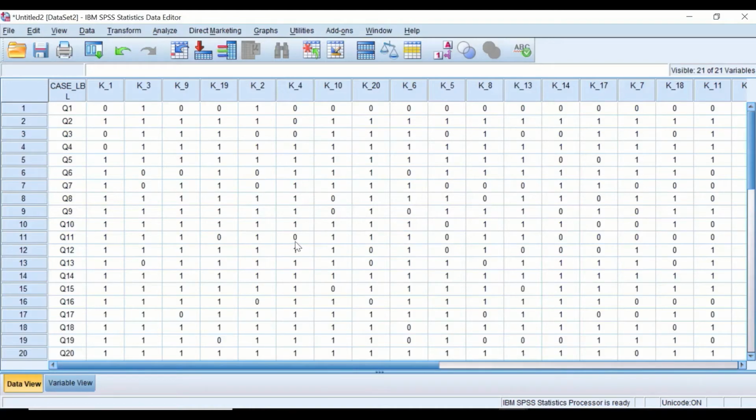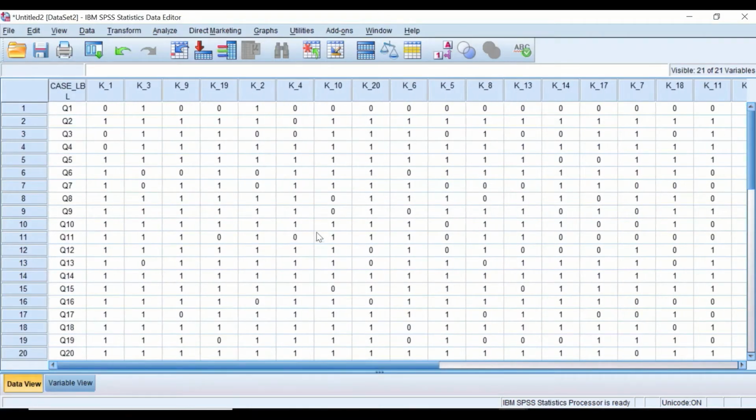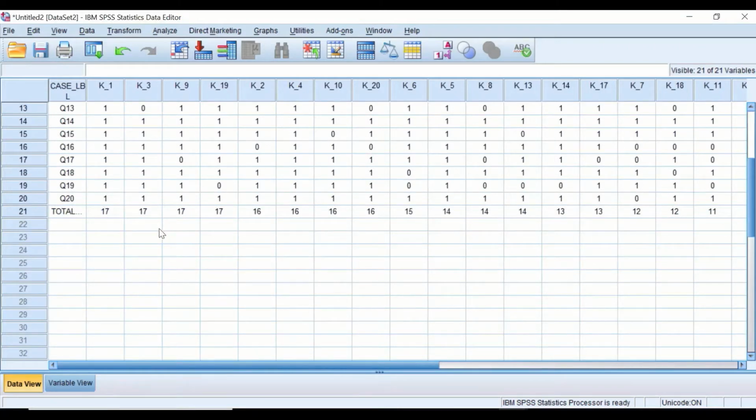The next step is to group these students into upper group and lower group and calculate the proportion in each. And the upper group should contain the top 27% of the student total scores, and the lower group the lowest 27% of the total score.